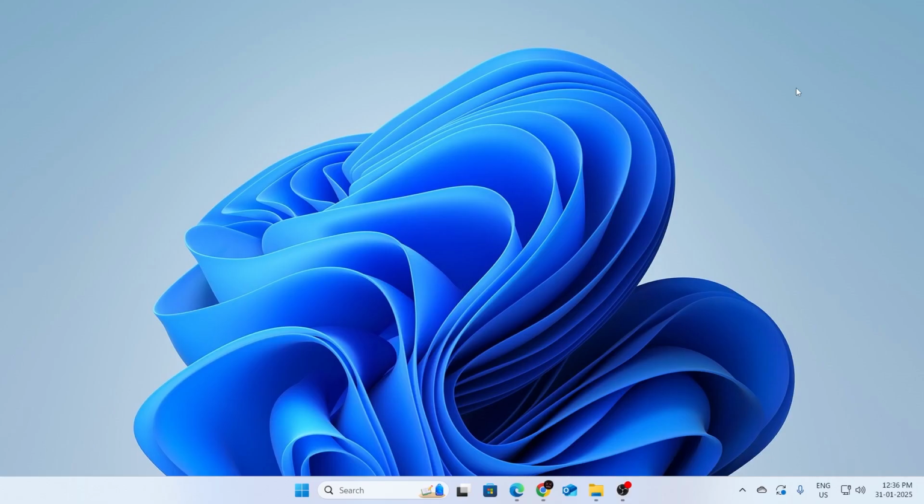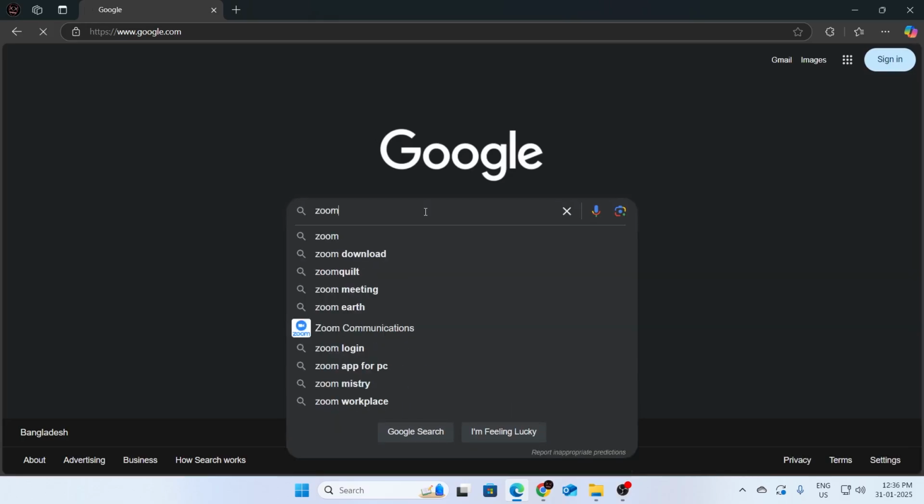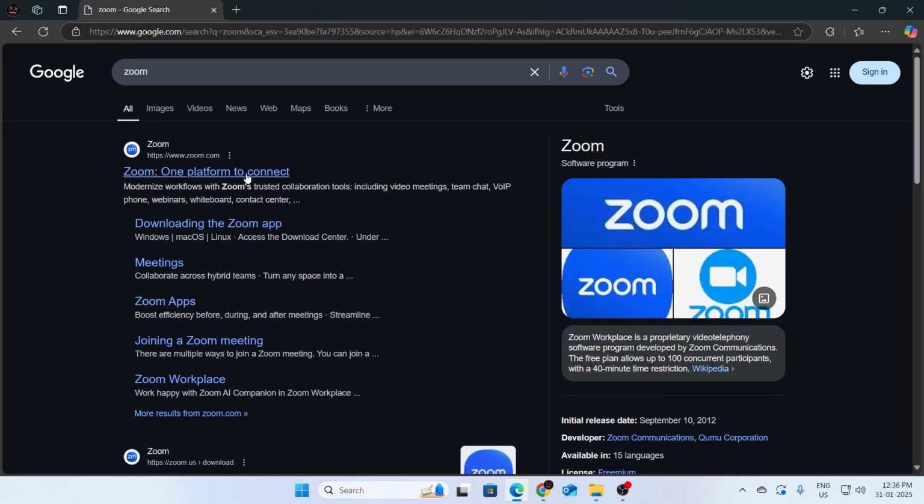In today's video, I'll show you how to download Zoom on your laptop and computer. Now, at first, what you have to do is just open up any of your browser. Then in Google, just type Zoom. Then just hit enter. In the first result, you'll find Zoom's website, which is zoom.com. Just go inside it.